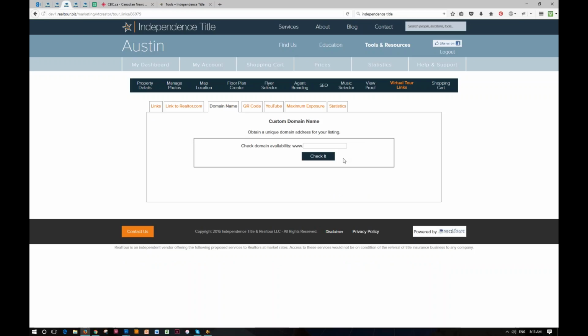It's an additional $19.99 to the cost of your tour, okay? If you don't care about the link, and most people don't bother buying a domain name, you can just leave it as it is. You don't have to do this. Optional, just skip over it.